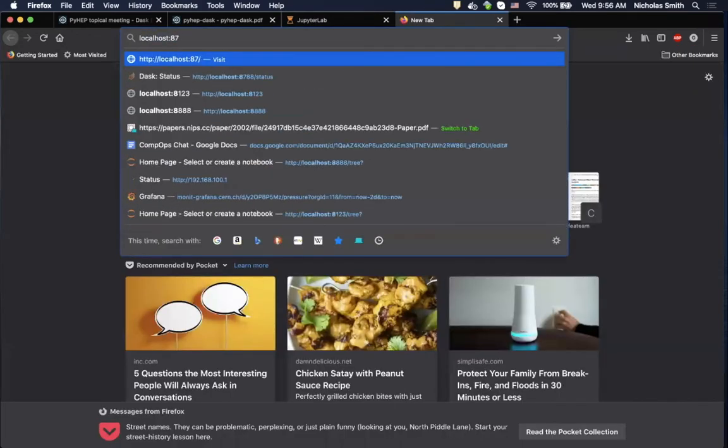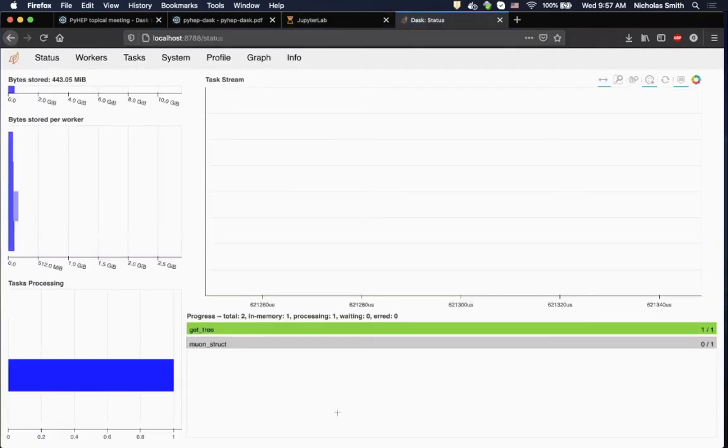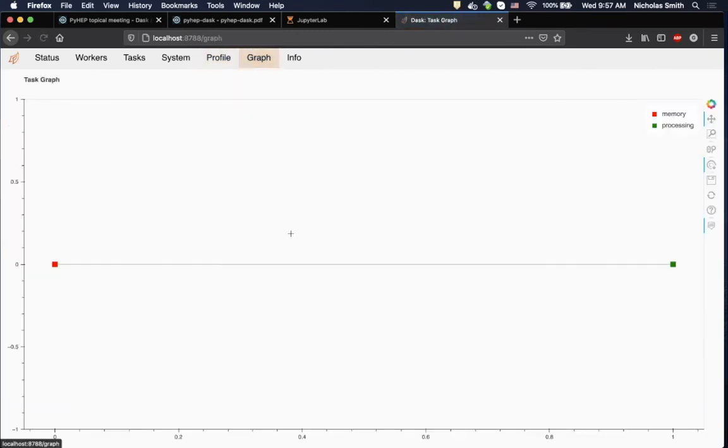And let me pull up the dashboard for this. And now you can see actually it's processing this graph. We have the get tree, and then we have the muon struct. And if I go over to the task graph, you can see it's a very simple task graph.